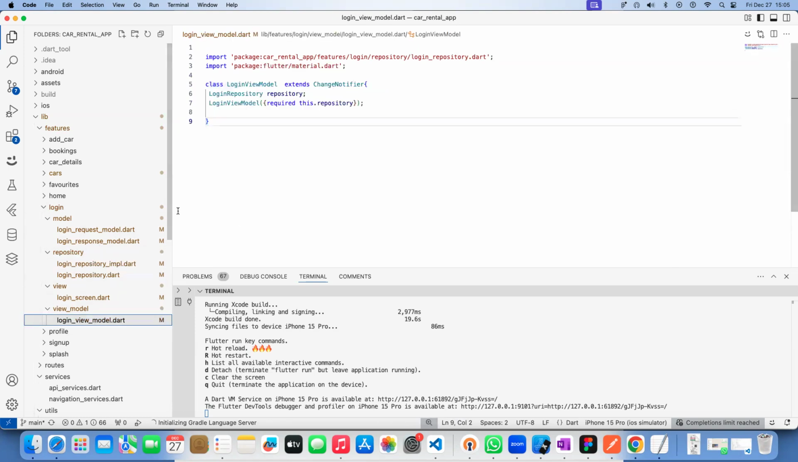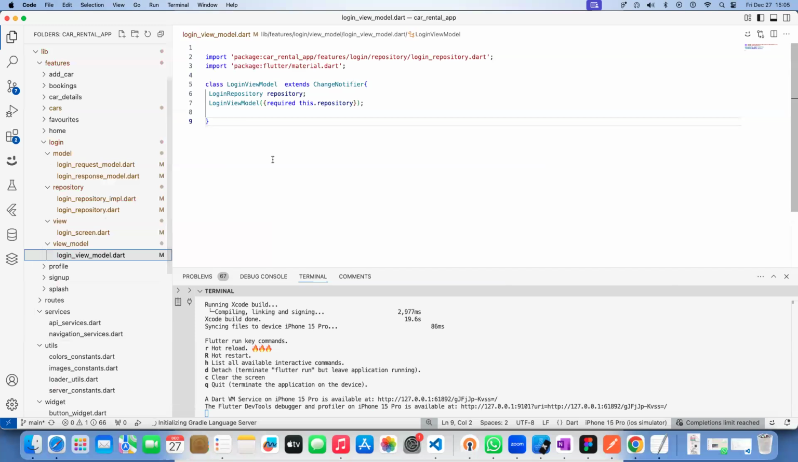Let's complete what is left in the view model. So we create a login view model. In the login view model, we create a property called login repository. That property we define in the login view model constructor, using the required keyword. Wherever you use the login view model, when creating the object for the login view model, we need to pass the repository as an object.